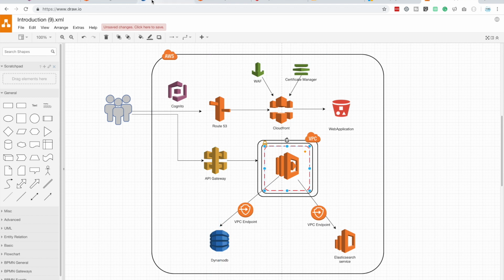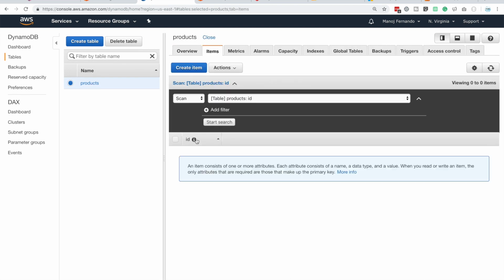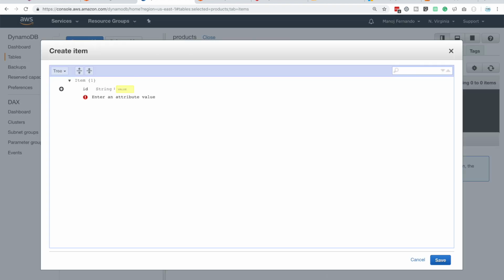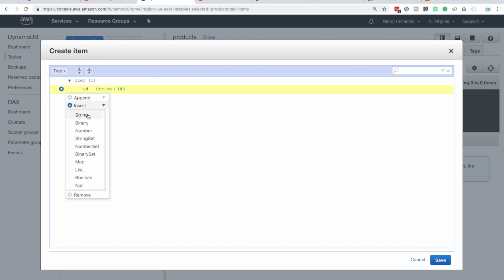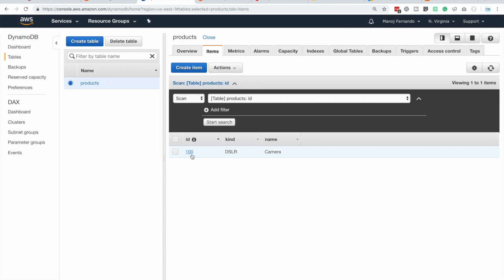So I will go to DynamoDB and click into the products items. There are no items at this moment, and I'm going to create an item here. Let's set the string value 100 and hit plus and insert another field, and we'll call it name and name it camera, and let's add another field, kind: DSLR. I think that should be enough. So let me add this record. Yeah, this record is added.